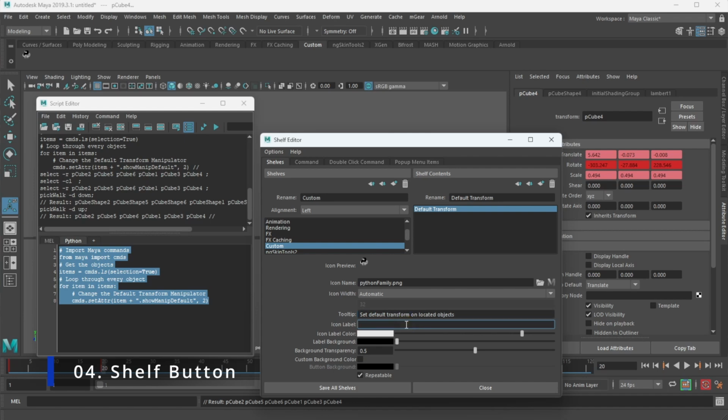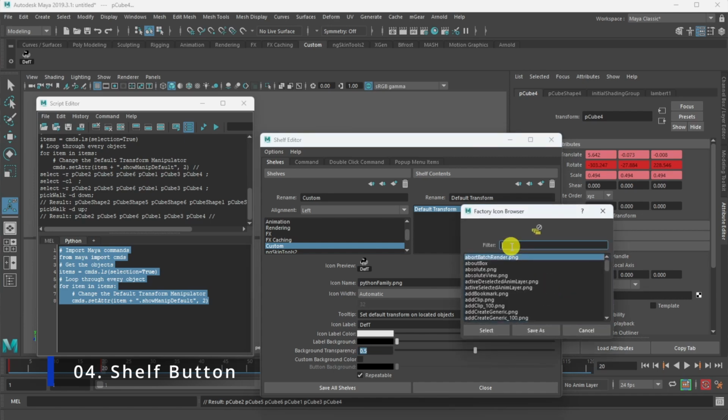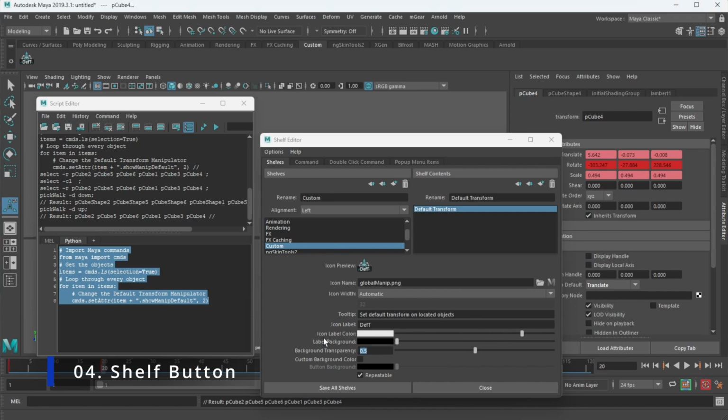The icon label. So this is going to be default T. There you go. So now def T. And I might change the icon because I like to keep my icons a little unique. There it is. So I like this global manip for this action. I'm going to select that, and that's it.